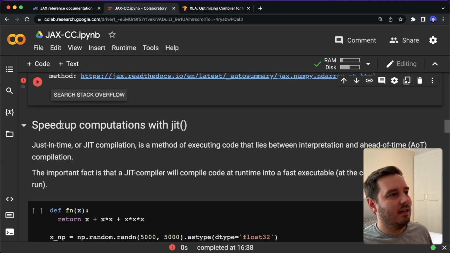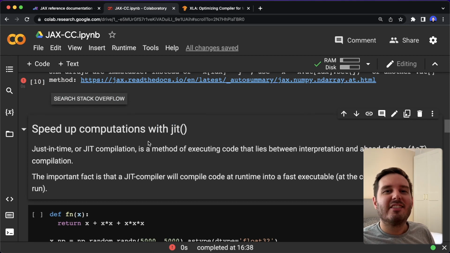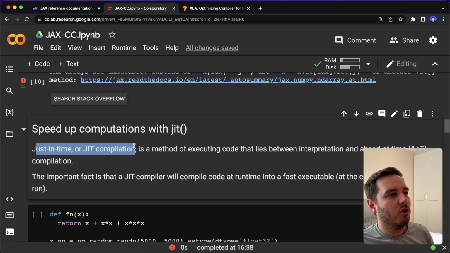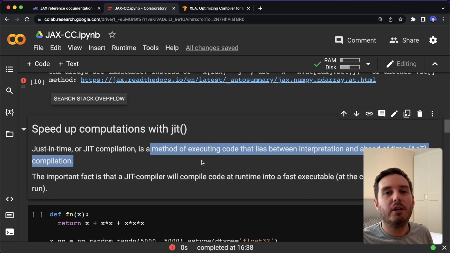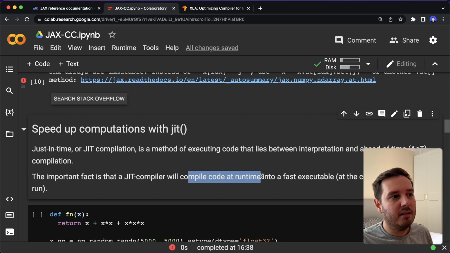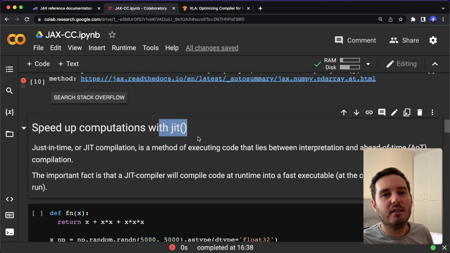And now the next thing we have a look at is JIT, so how we can speed up our computations with JIT. JIT, also known as just-in-time compilation, is a method of executing code that lies between interpretation and ahead-of-time compilation. Ahead-of-time is, for example, what we could get with C++. With just-in-time compilation, we compile the code when we run this the first time. So at runtime, it is compiled into a fast executable. The first time, this can be a little bit slower, but the next time this is cached. And then the compiled code is much faster than just normal Python code. And it works by using this JIT function.